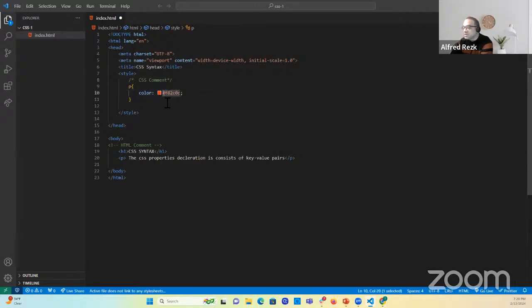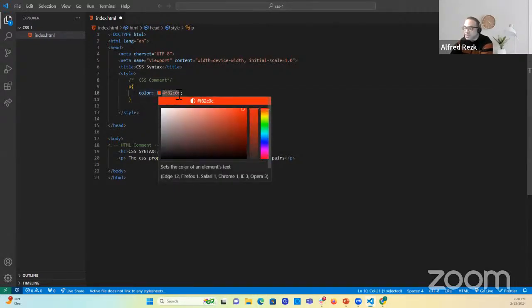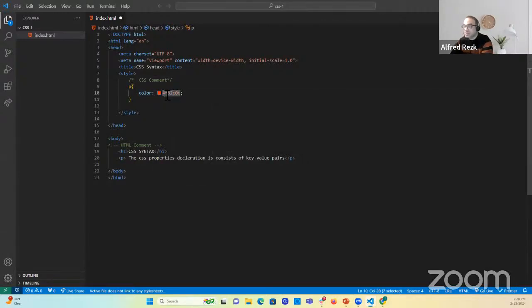And for hex colors, you start with the hashtag. You can still use the named color, not a big deal. I just want to show you that tool that comes with Visual Studio Code. Now, I changed this paragraph to be red. In order to view that, I will open it with a live server.